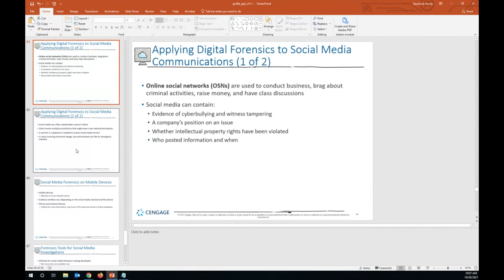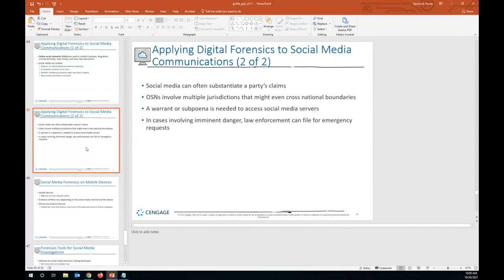Now, some of the evidence you can find on social media can contain evidence of cyberbullying or witness tampering, a company's position on an issue, or whether intellectual property rights have been violated. You can also find out who posted information and when. Social media can often either verify a party's claim.